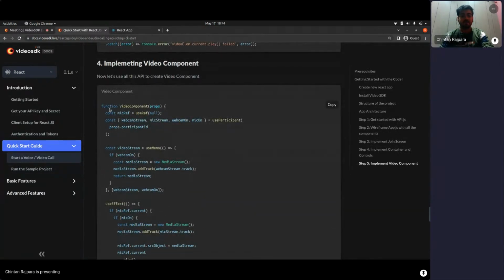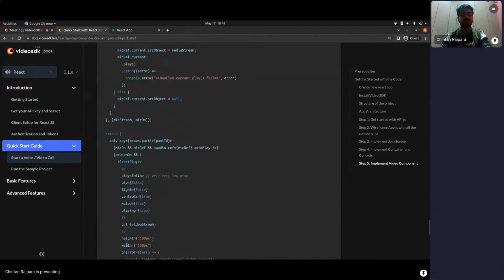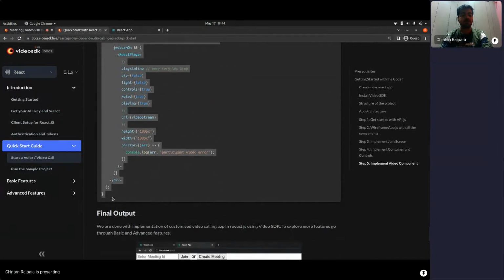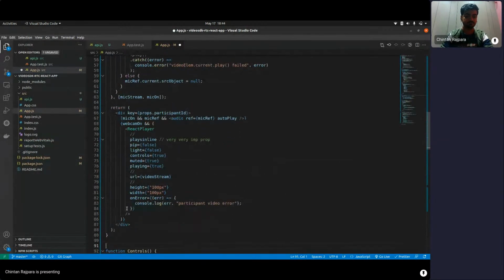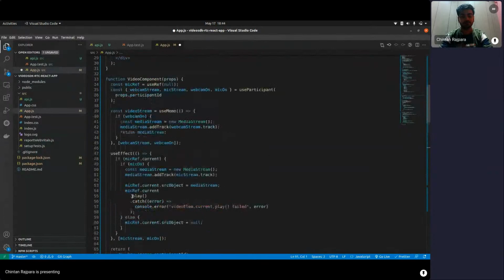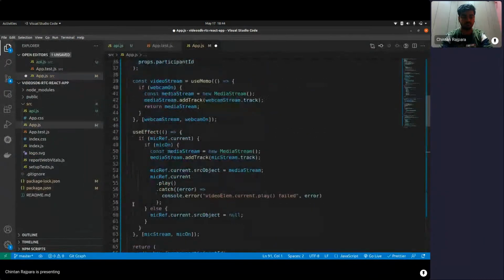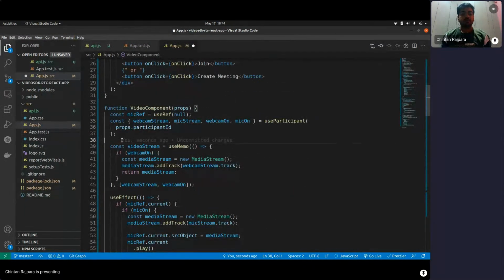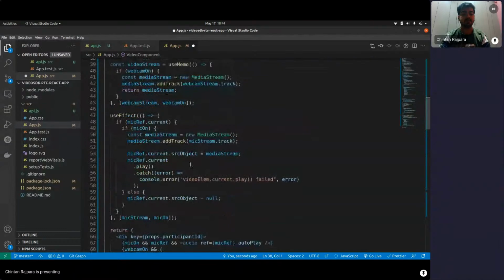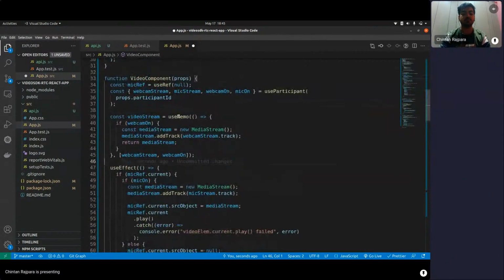Next, we will start implementing the video component. I will explain it to you one by one. For now, I will just copy it and paste it into the video container. Okay. So what will the video component do? First of all, it will get some states from the participant. Now we had used this useMemo here.